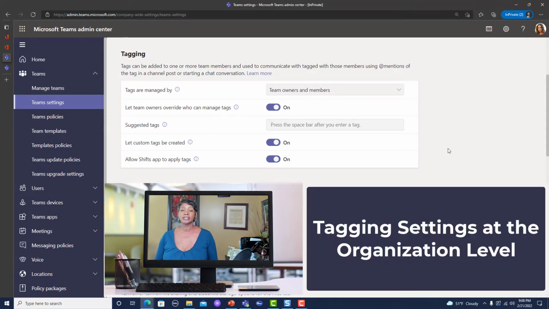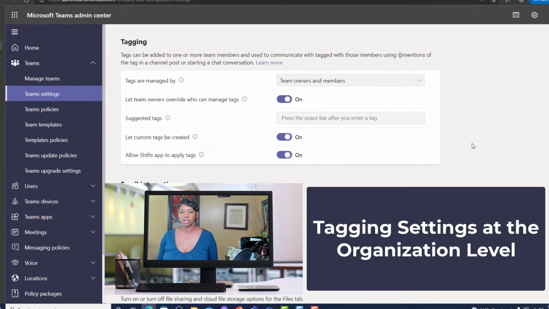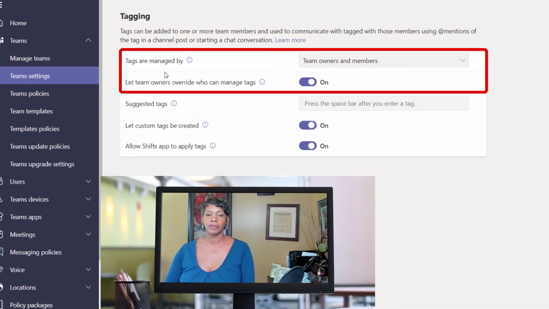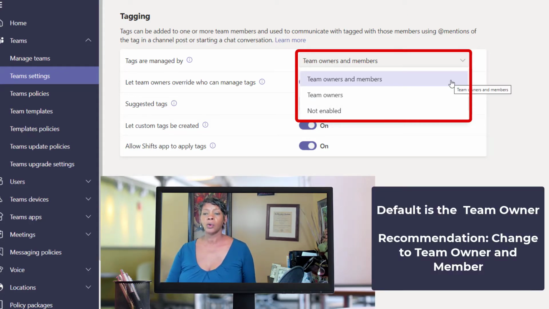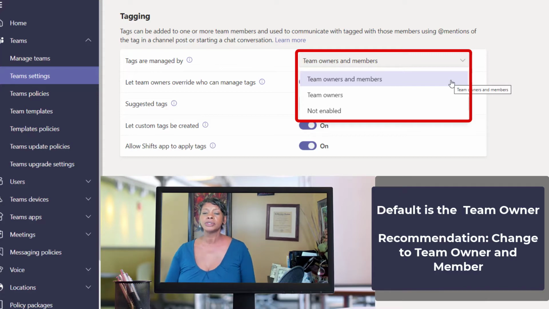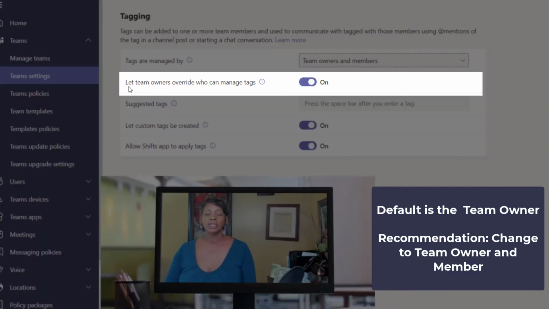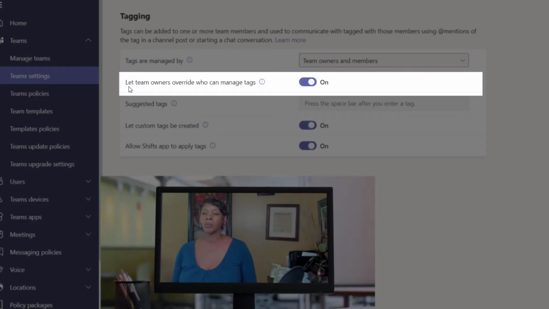Once again, you're setting up the tags at the organization level. So you only have a few of them. The first two go together. You're going to determine if you're going to give only the site owners access to go in and create, edit, and delete tags, or you're going to open it up to owners and members. By default, it is set to the owners. I recommend you change that default to owners and members because the next setting is asking, do you want to give the team owners the ability to override these settings?